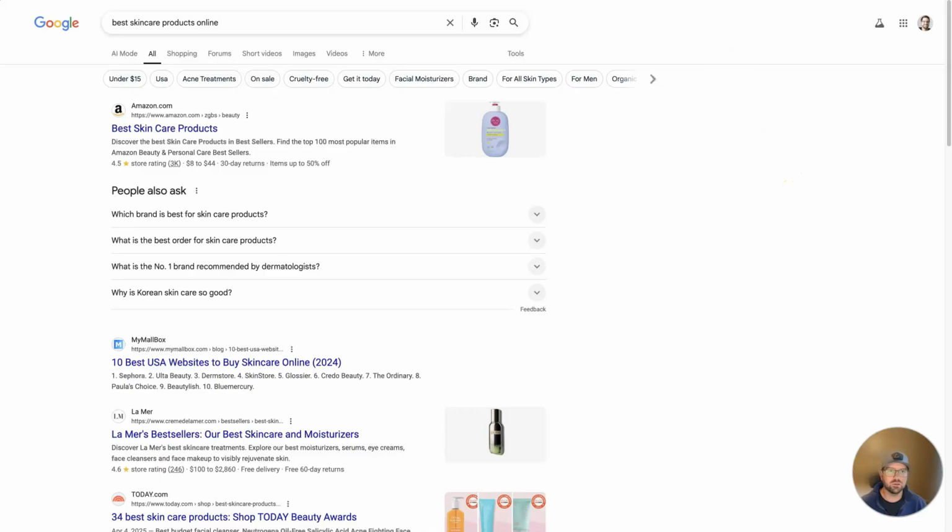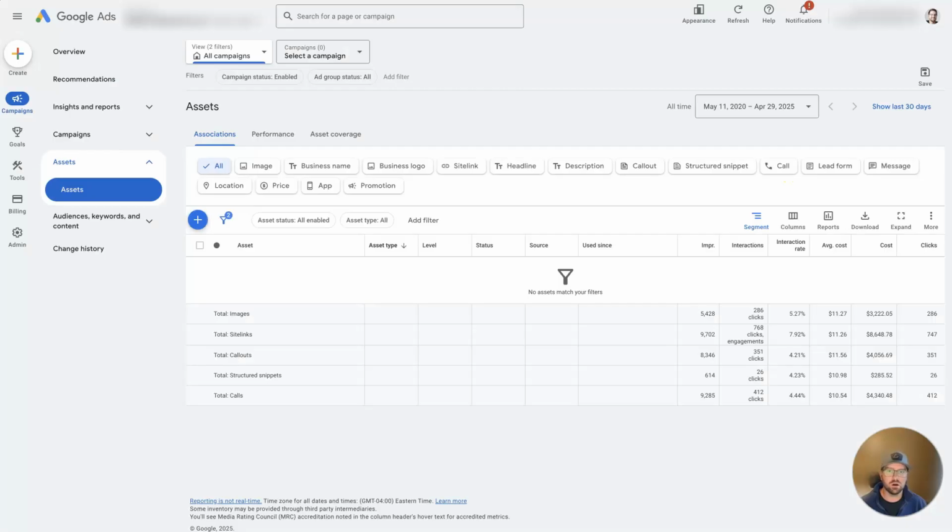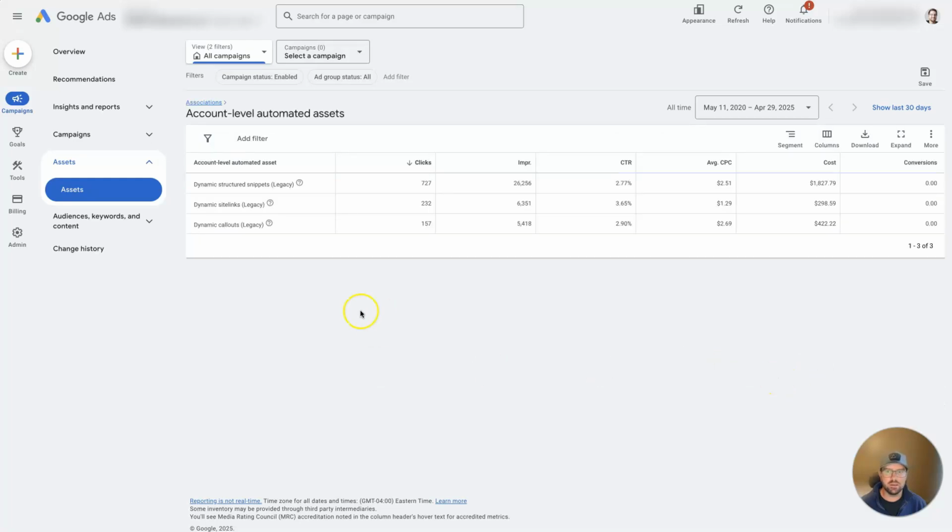So let's take a look at how you would turn this either on or off depending on what you're trying to achieve here. So first of all, you go into your Google Ads account, go to campaigns, and then under assets, you're going to see there's these 3 dots over here where it says more. If you click on those 3 dots, you'll see the account level automated assets. When we click on that, it is going to show some assets that are already set up for this account and some data around these assets.